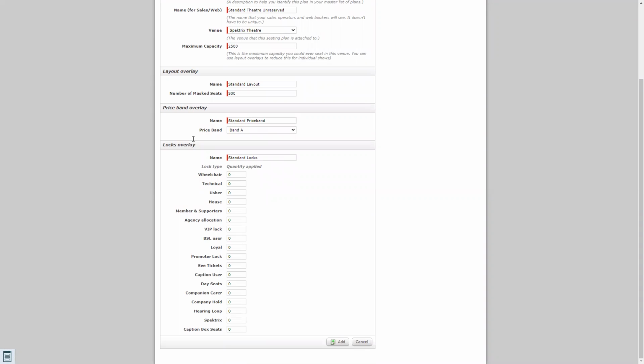So moving down then to locks. On this particular plan, let's say we're going to have 5 wheelchair seats there. We'll also have 5 technical seats locked off. Let's go with 5 house seats as well and 5 usher there. So at 5, 10, 15, 20 seats locked off.